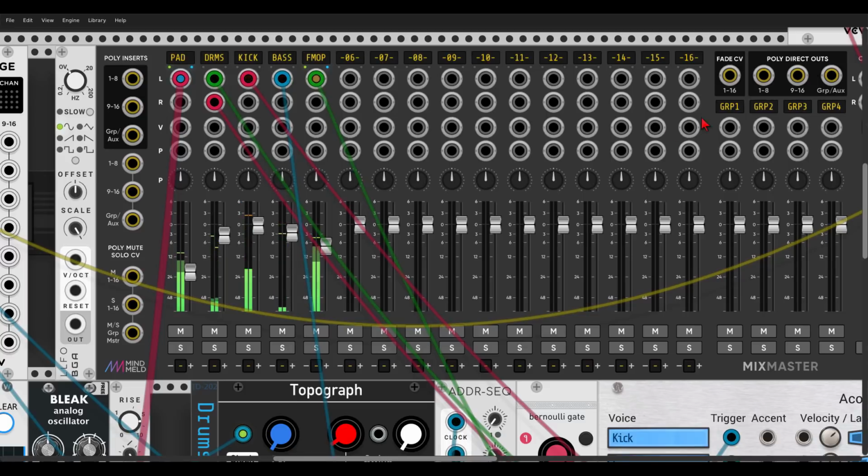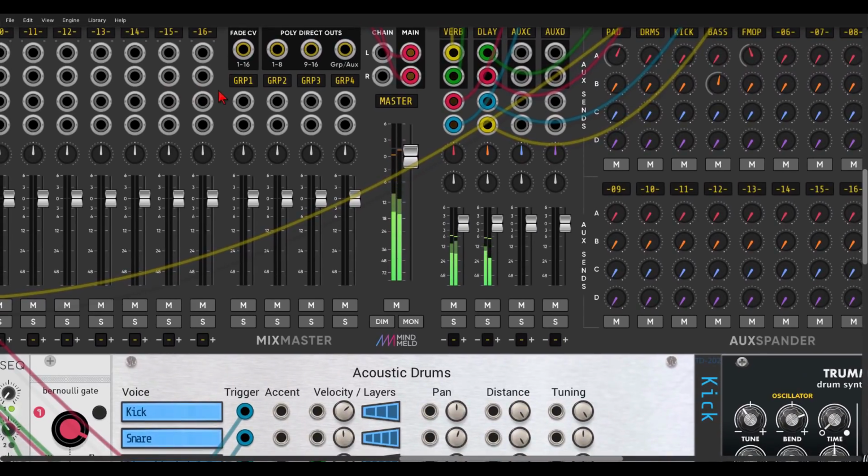Now also the master fader has a few options. So here I'm seeing that I'm clipping already. I will just take it down a bit.